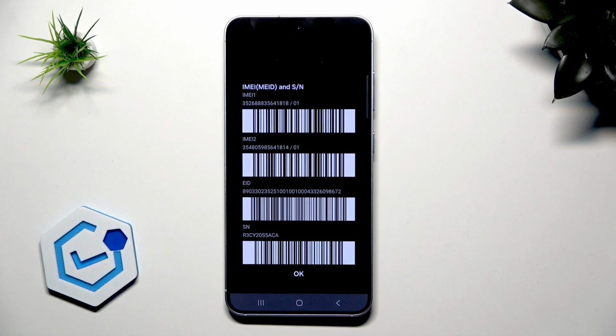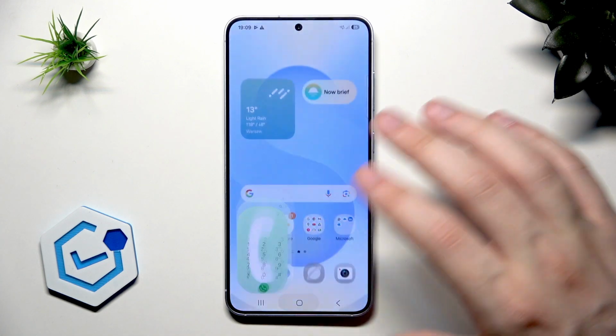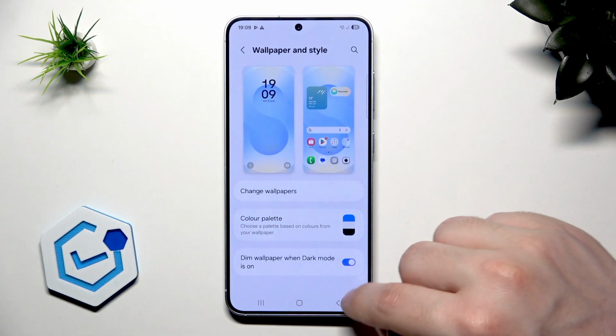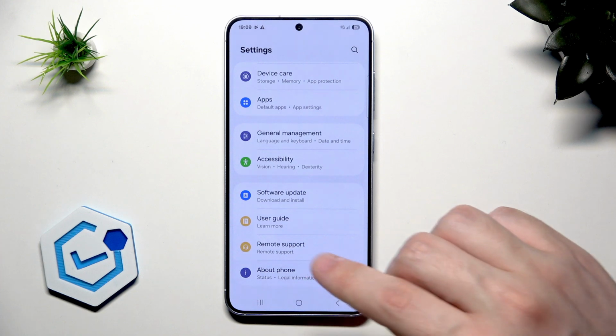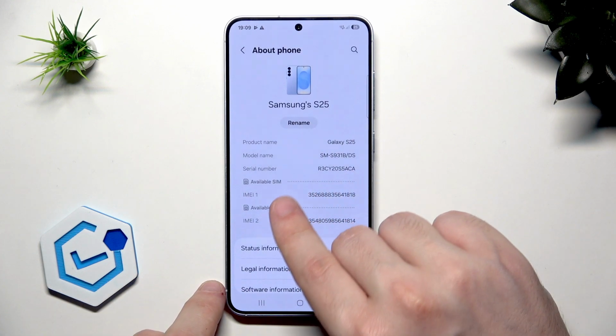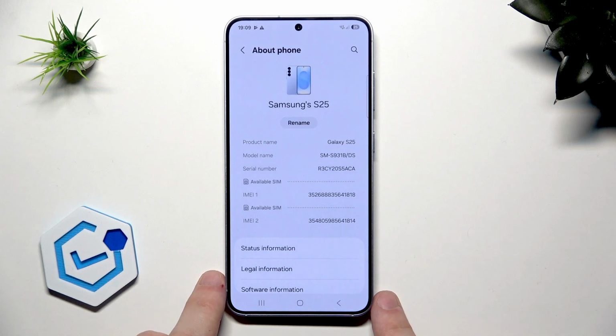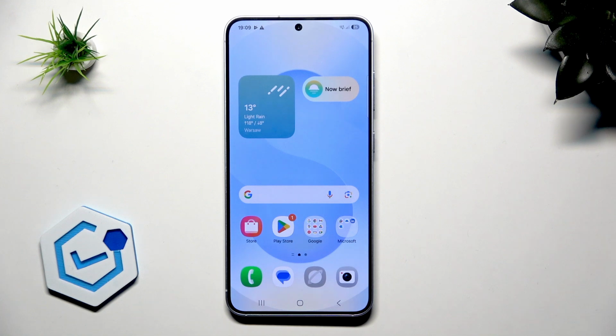That's the first method of how we can check it, and also we can open up the settings. In here, scroll down to the bottom, click on About Phone, and in here we also have the two IMEI numbers. Okay, and once we know our IMEI numbers, we can go straight to the IMEI.info page.